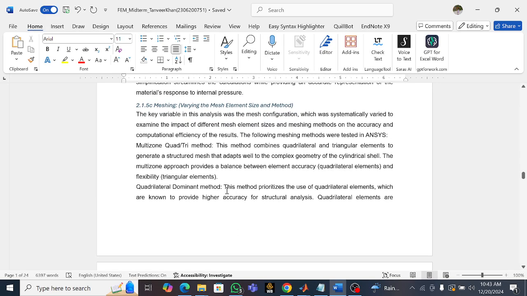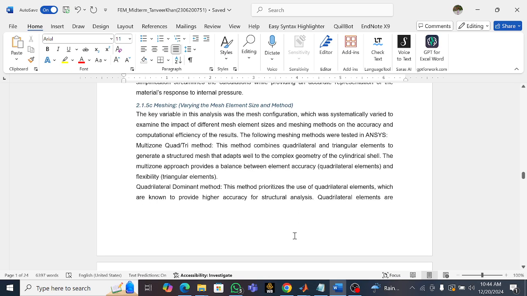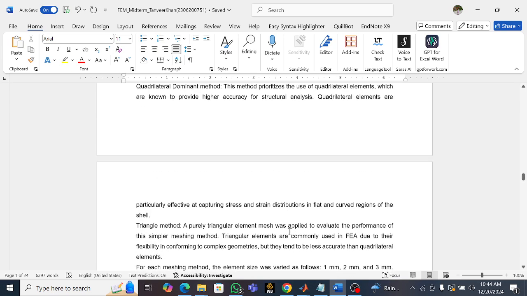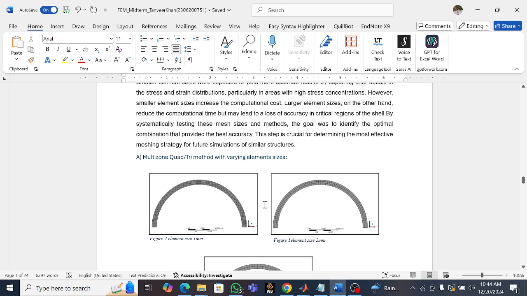Meshing, then we generate the meshing. We tried different types of meshing methods like multi-zone quad-tri, triangular, and quadrilateral dominant. So we applied three methods. Also we choose the element sizes 1 mm, 2 mm, and 3 mm. This is the result of the quad-tri with varying element sizes.